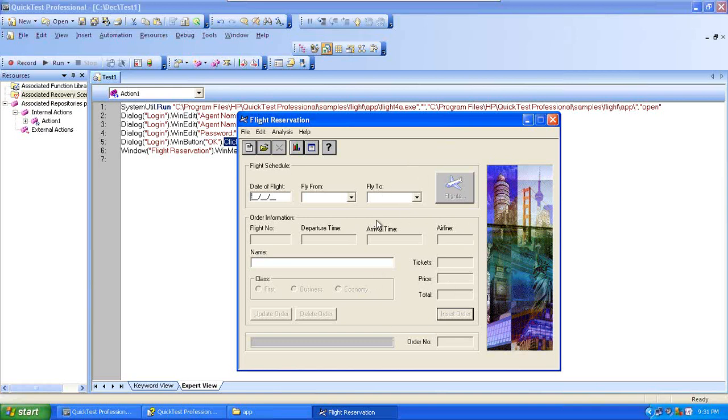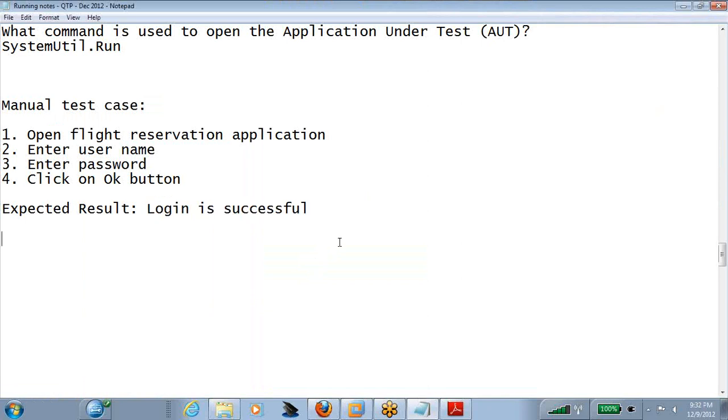If you see this screen, we can say that login is successful, right? You are right. Okay, QTP also, same thing. We need to inform QTP: if you see this flight reservation window, say that login is successful. We are asking QTP to check something. So it is called a checkpoint. We are checking something at this point. So the checkpoints concept we need to understand.